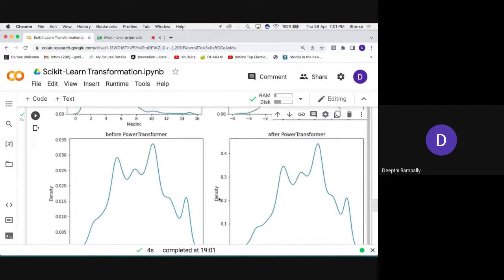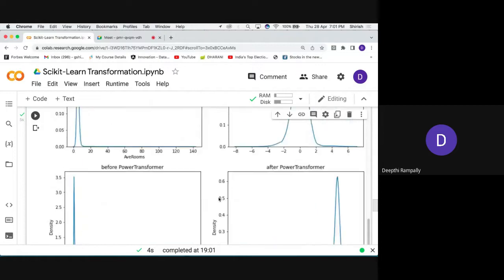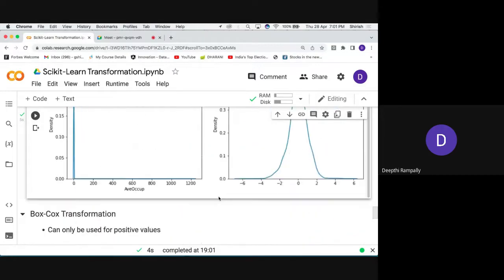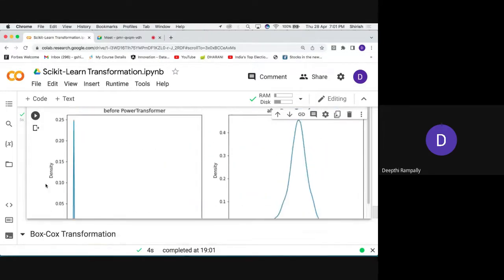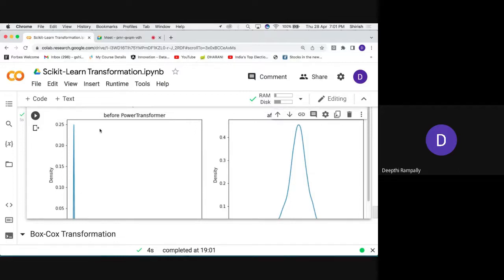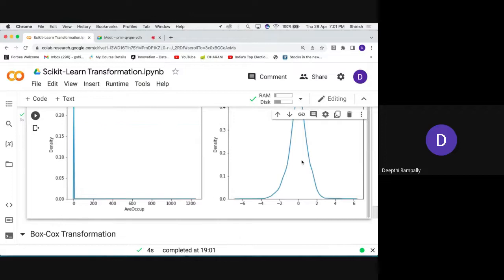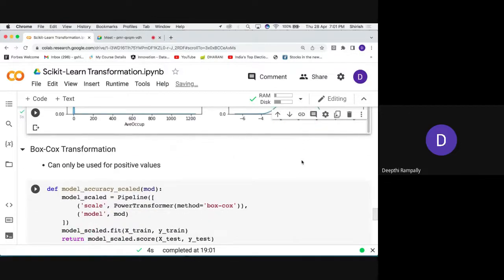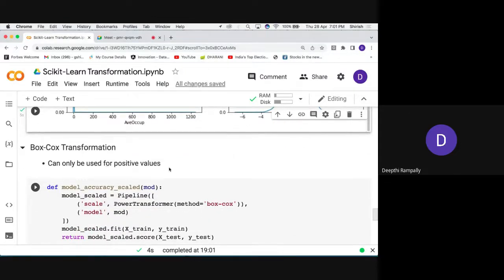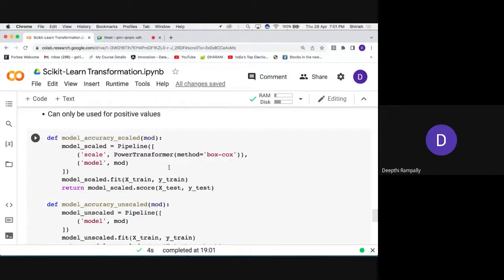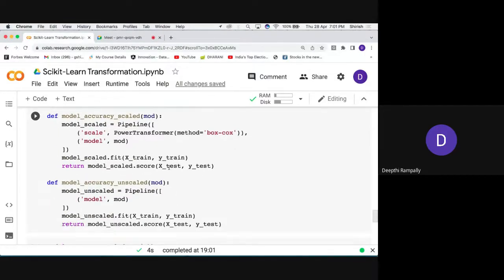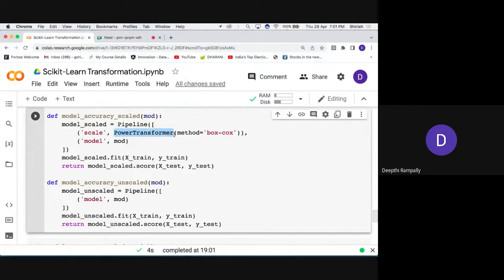This is your Yeo-Johnson, or all the columns using a for loop. See here, such a transformer, power transformer, changed this. Right? So Box-Cox can be used only for positive values. As I told you, Yeo-Johnson can be used with 0 and negative values also. So now in the pipeline function, I'm using power transformer. In this unscaled one, I'm not using any transformer.